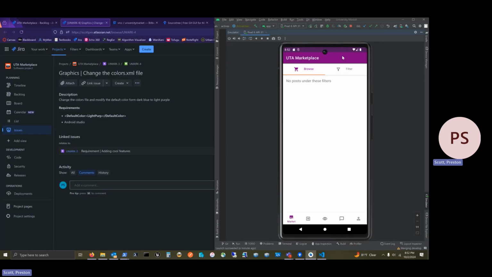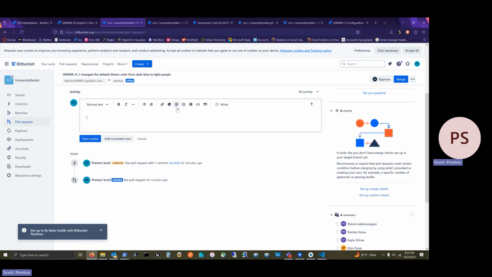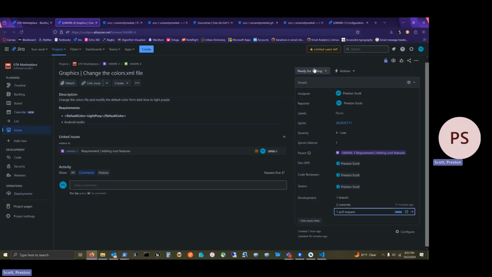But say for instance, I want this to be a little brighter. So click on needs work and specify that in your comment here. Say testing failed, purple is not light enough. And this would indicate to the developer, okay, hey, you need to go back in, change a few things. It does not look right. We go back to the ticket and change the status from ready for testing back to ready for development. The description here is testing failed.